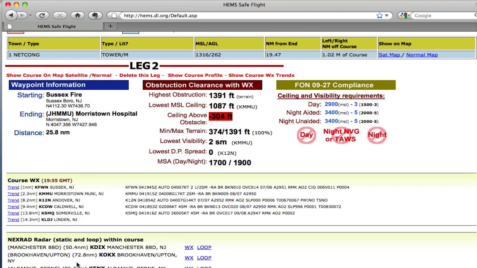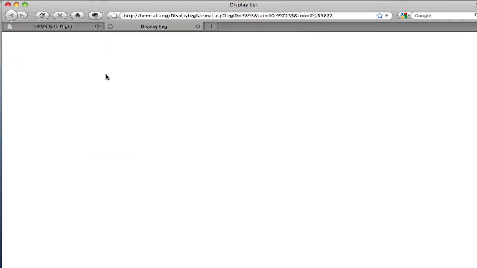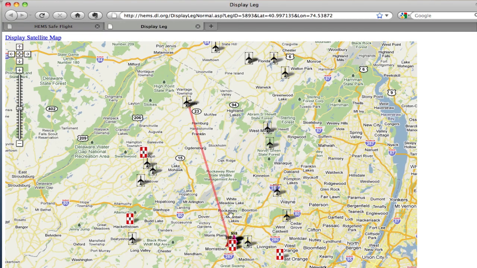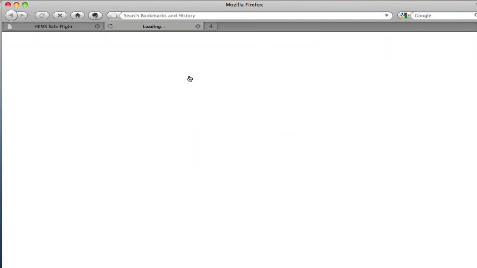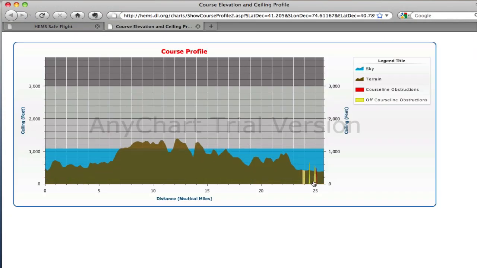So let's take a look at this and see what this looks like on a normal map, the course line obstruction. The course line obstruction actually is near the airport here. And we're actually going to bring this up on the profile. And you can see there are a lot of buildings near the airport here. And as you can see, our ceiling at 1,100 feet or so is basically below the highest mountain range. So this is not going to be a safe flight unless we're going IFR.